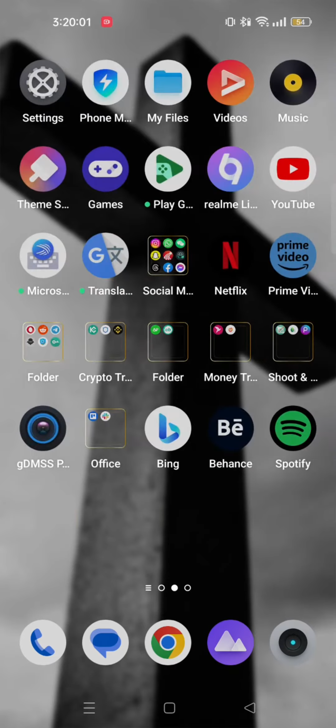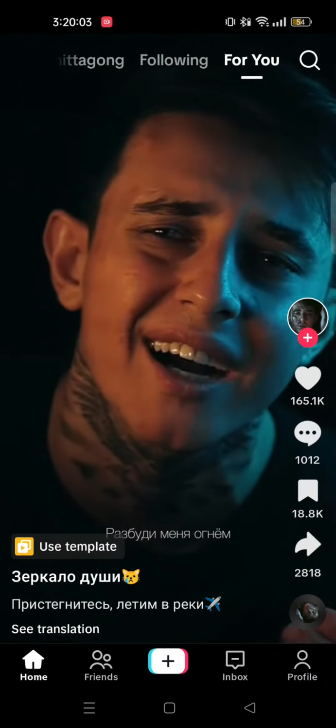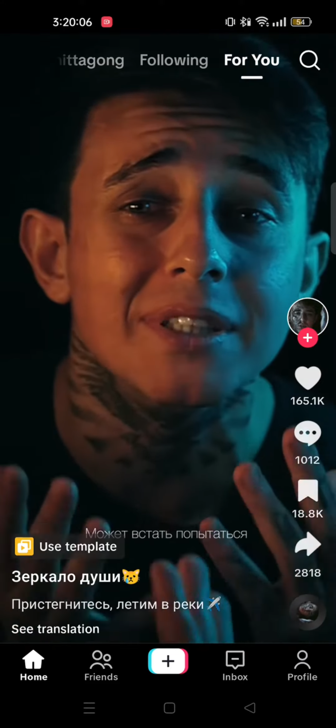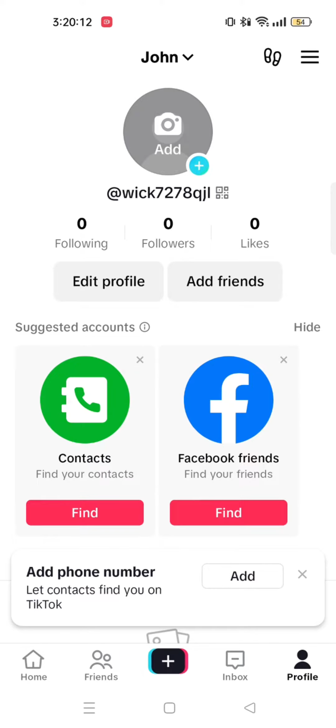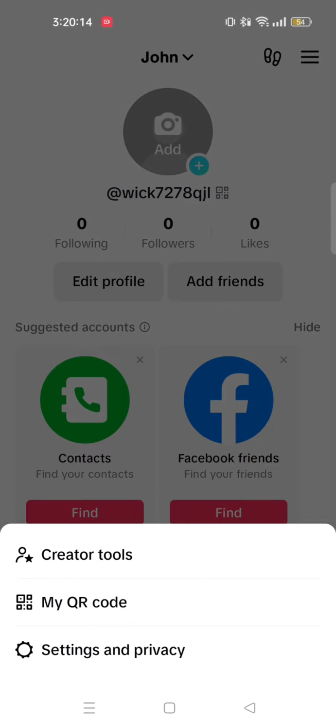First of all, you need to open up your TikTok app. Once you're here, you need to go to Profile on the bottom right corner. From here, you need to tap on Menu on the top right corner, and then tap on Settings and Privacy.